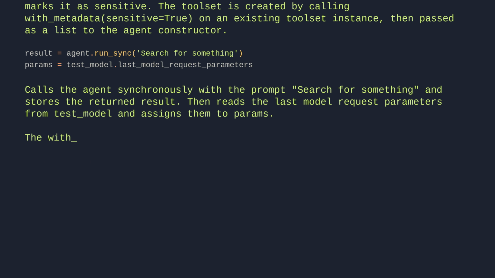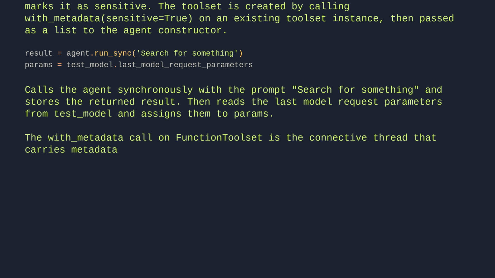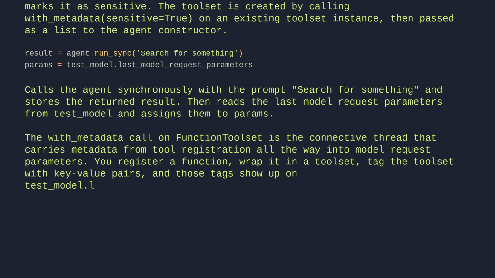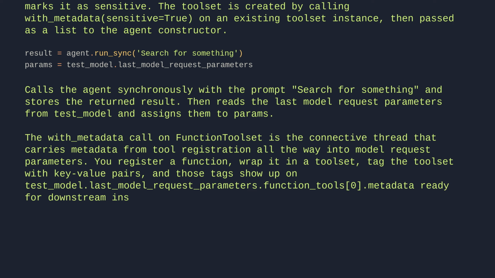The with_metadata call on FunctionToolset is the connective thread that carries metadata from tool registration all the way into model request parameters. You register a function, wrap it in a toolset, tag the toolset with key-value pairs, and those tags show up on TestModel.last_model_request_parameters.function_tools[0].metadata, ready for downstream inspection.